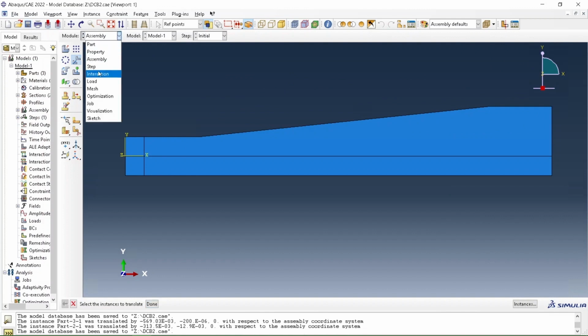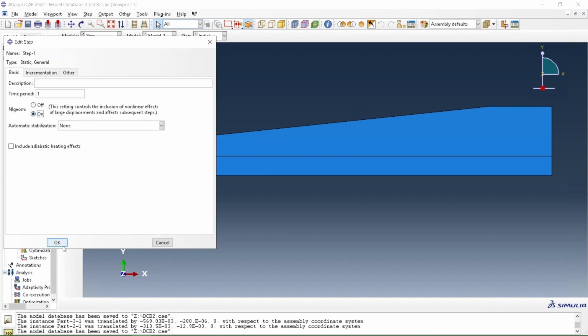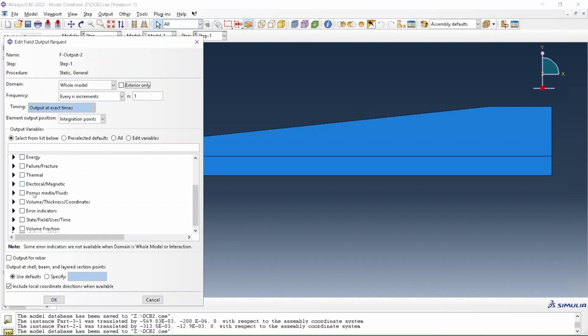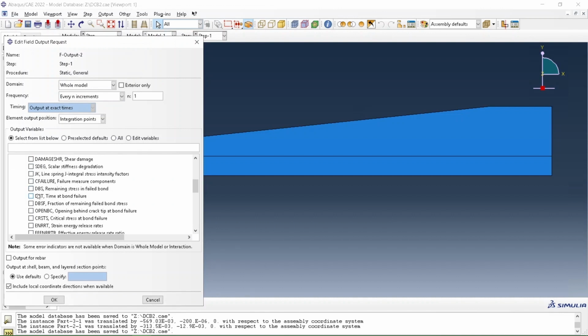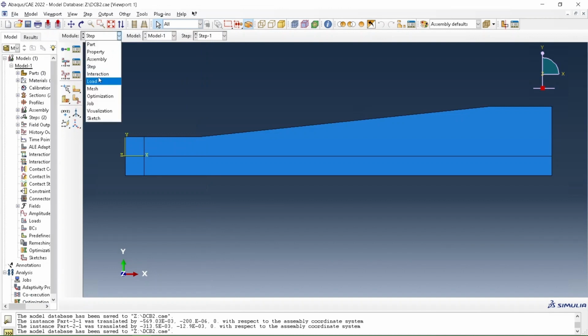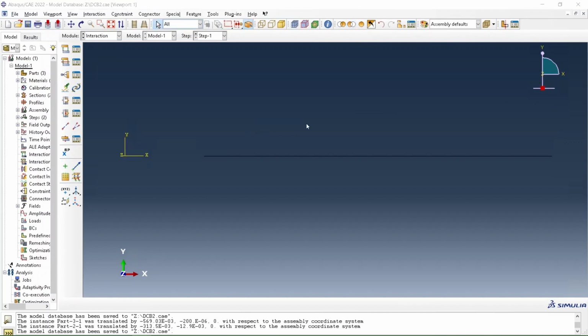Save. Moving on to step, we define our step as we did earlier. We toggle nonlinear geometry on and I create another field output because I need my NRR, ENRRT value, failure fracture. And I move on to interaction, which is the important step here. So as with the last simulation, I'm going to isolate my adhesive layer first. I have Shift pressed down and I am going to select Remove Selected.